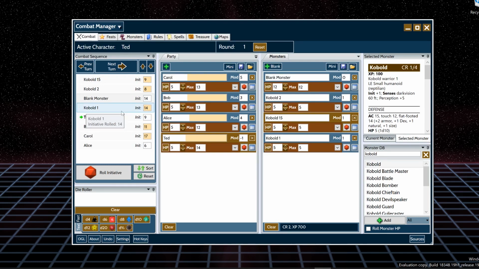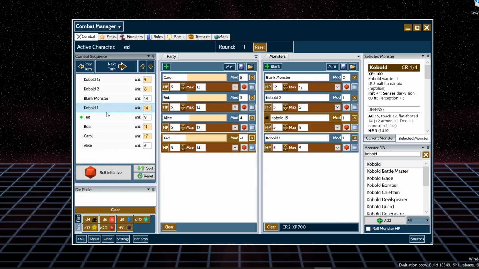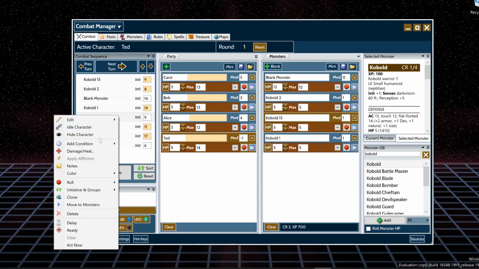So that's idling a character. Hiding a character doesn't change whether or not they are in combat, but that'll matter a little bit later. So let's talk about conditions. There are a lot of different conditions that can come up in Pathfinder. The four, what I believe were the four most common conditions are right here.